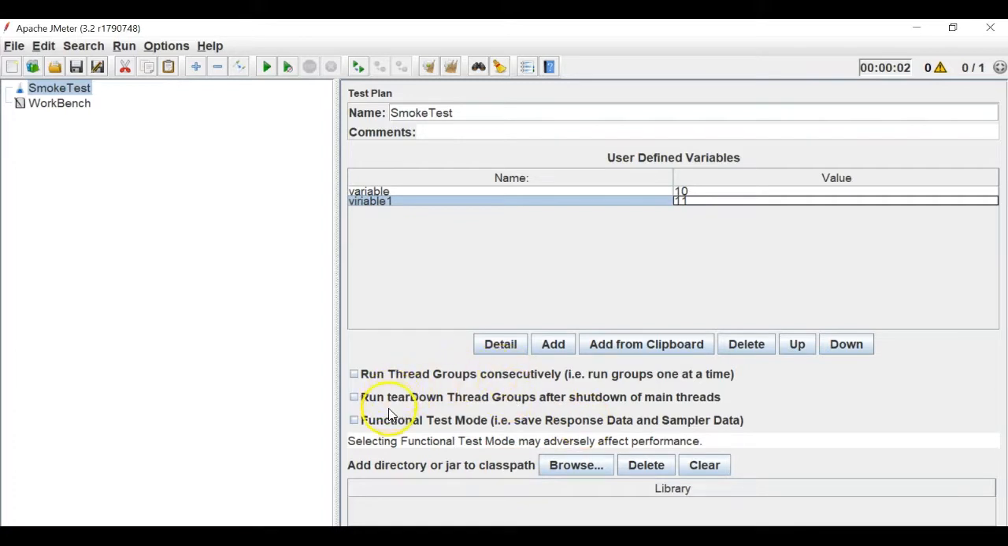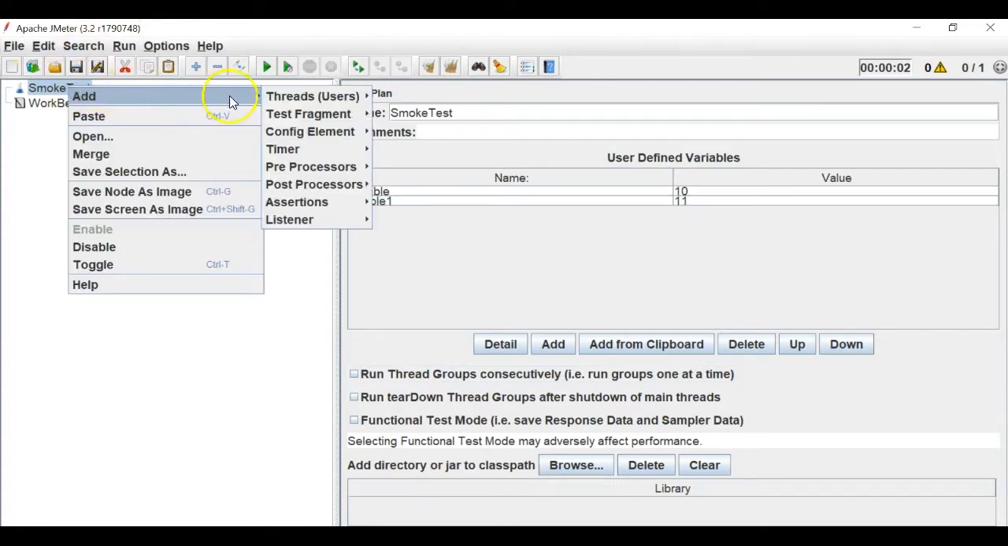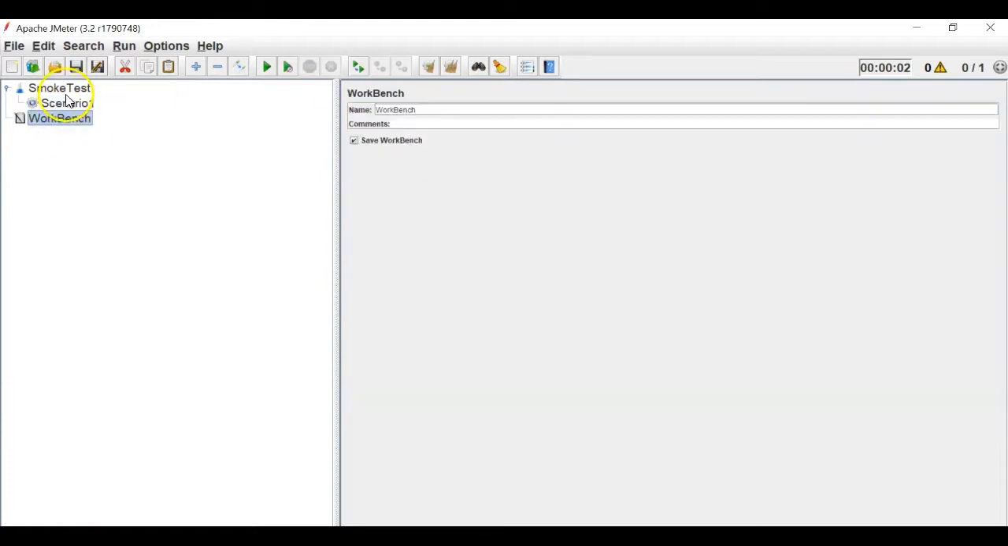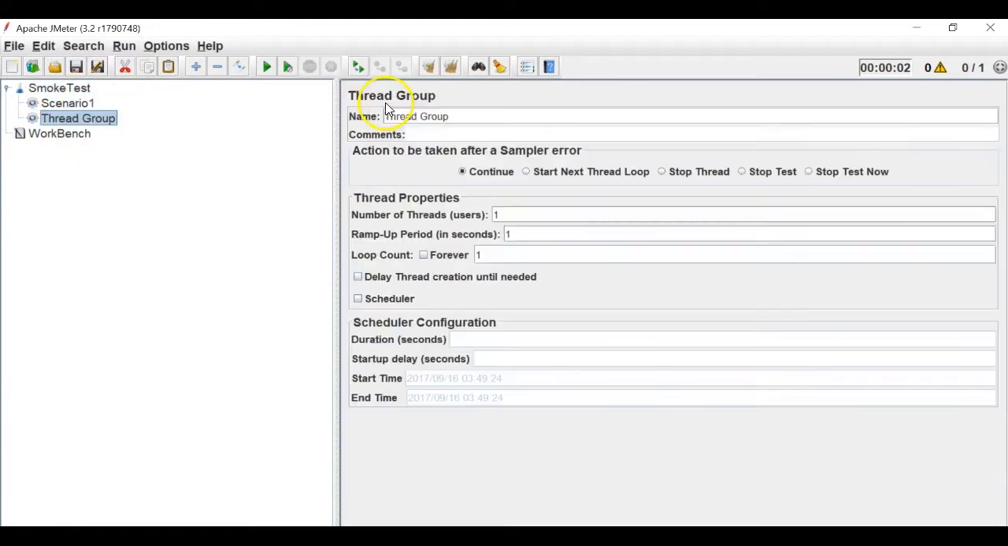Here you will find 3 checkboxes. I am more concerned about this one, that is, run thread group consecutively. What I mean here is, suppose I have one thread group, name it scenario 1, and another thread group, let's say scenario 2.